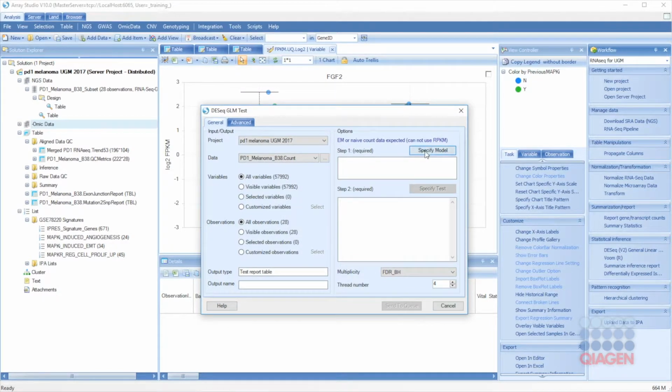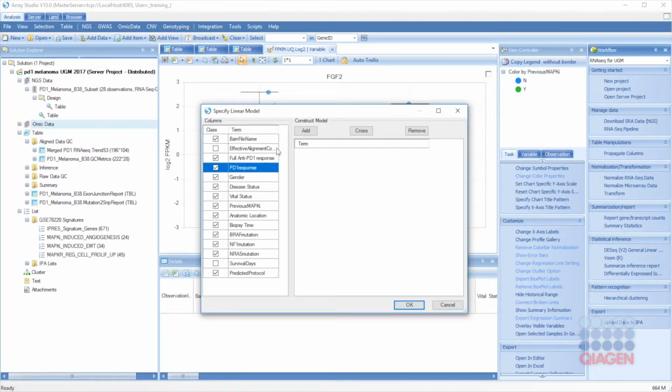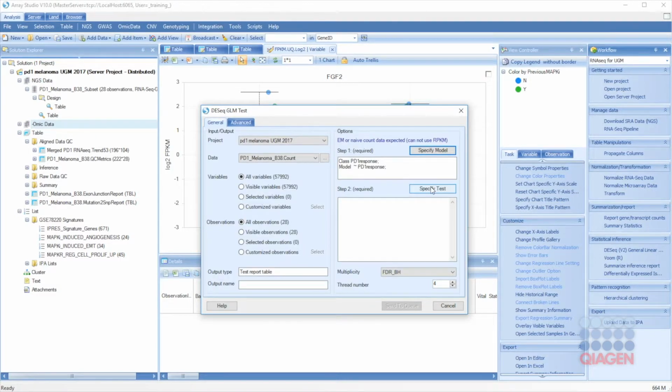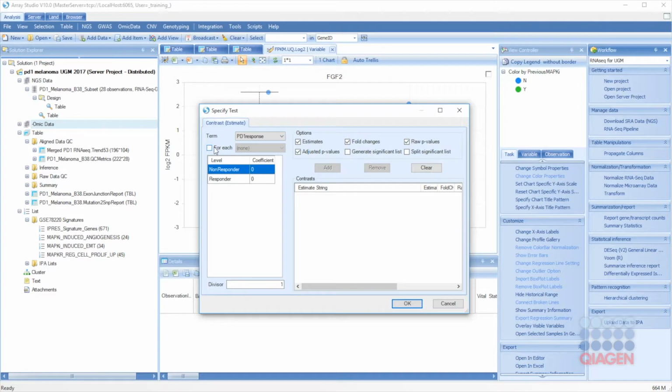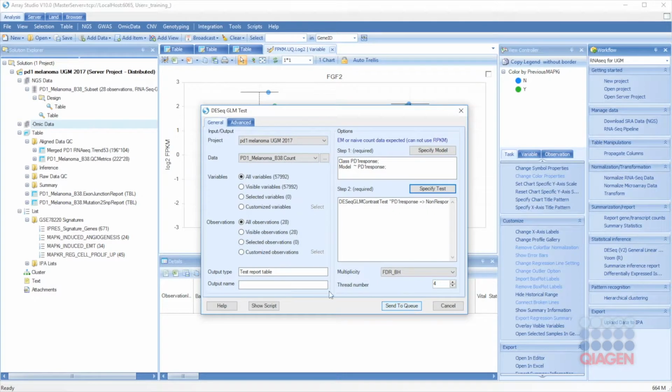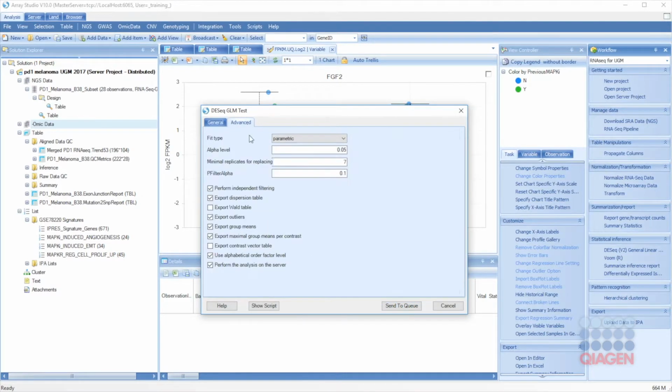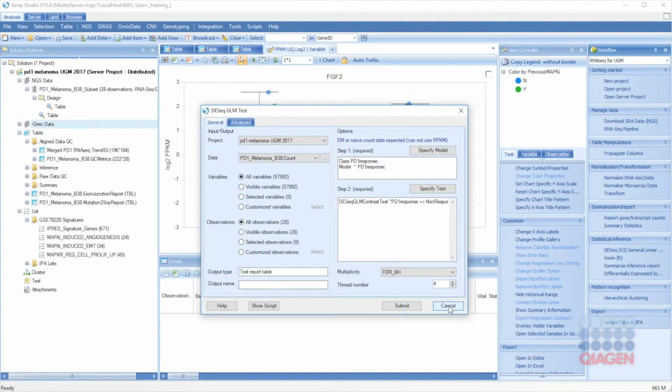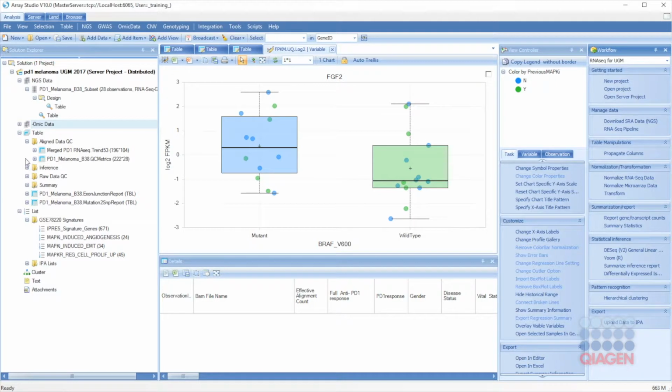First, set up my model, use PD-1 response, then I will specify the test. And basically, I want to compare to the responders as the baseline. So I will add my test comparing non-responders to responders. Simple one-way ANOVA, set up the analysis, and then either send to the queue, or if I wanted to, I could run this analysis locally. Since I've already run this analysis, we can go ahead and open this up.